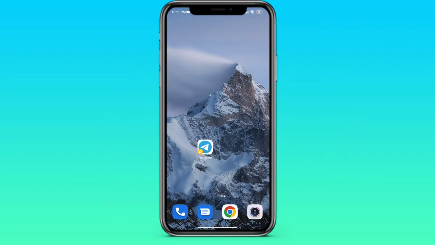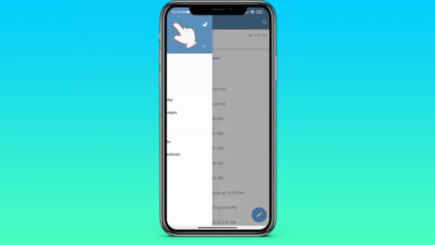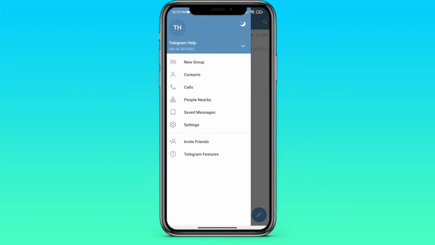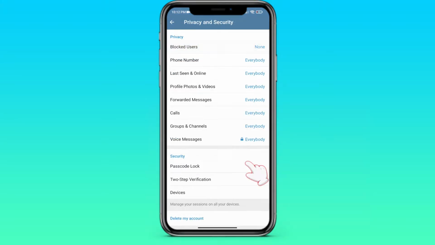Hey, today I'll show you how to make a Telegram account private, so that no one could see your profile or find it. Let's open Telegram. Click on those three lines in the left side of the screen, click on Settings, and then click on Privacy and Security. Here you can see settings of your privacy.